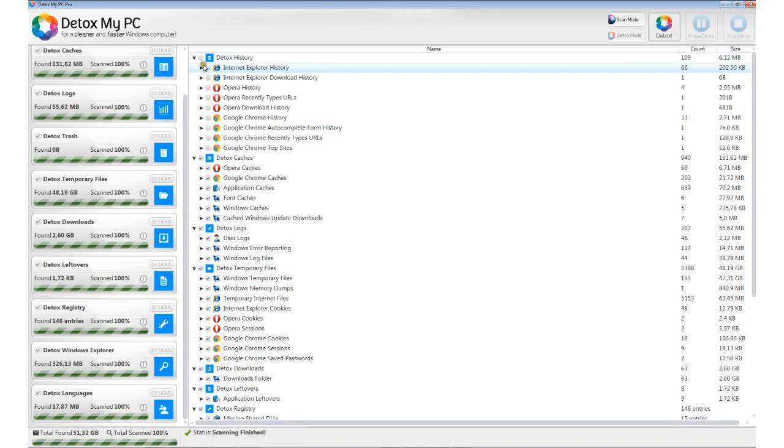Here I will remove the tick so that it doesn't touch the history, which I probably need. Now, as far as cache is concerned, I certainly want to remove the logs too, temporary files definitely. Now, I do want to keep the cookies and the sessions because it stores some of my saved passwords and some of my open sessions. My downloads I want to keep too, the leftovers can certainly go.